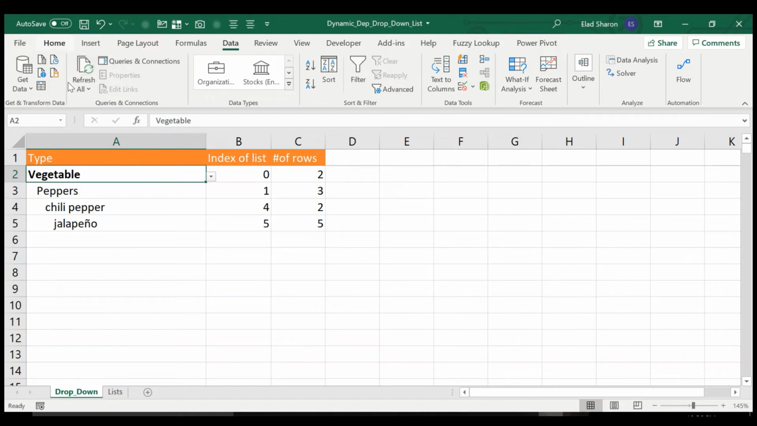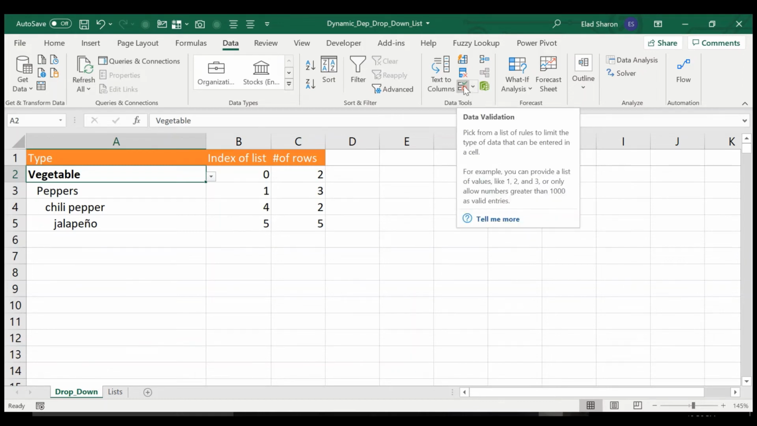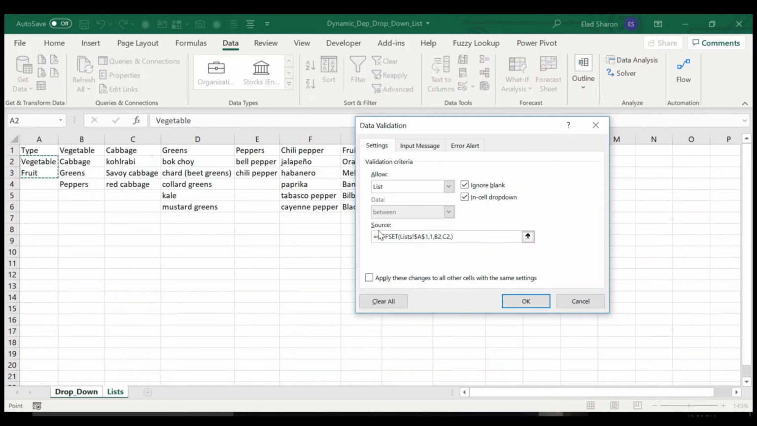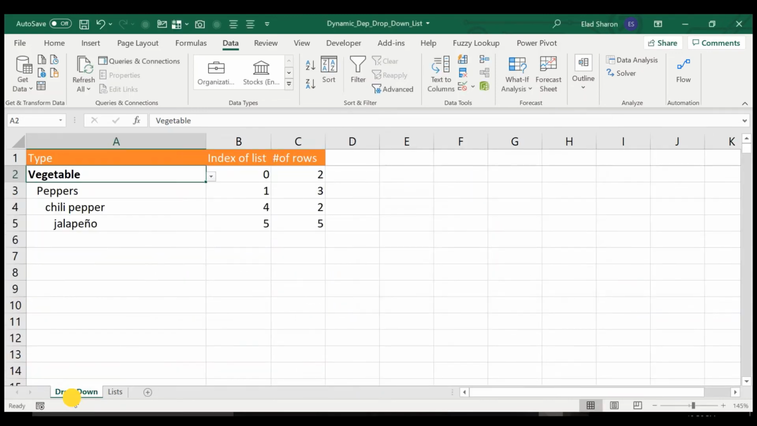So if you're not familiar, if you want to create a drop-down list, even if it's not dynamic, you go to Data, you go to Data Tools, Data Validation, Settings, List, and the source. Now in the source, I'm using offset again, same formula. So you see I'm starting here at A1. I'm going to go one row below, so I skip the headers.